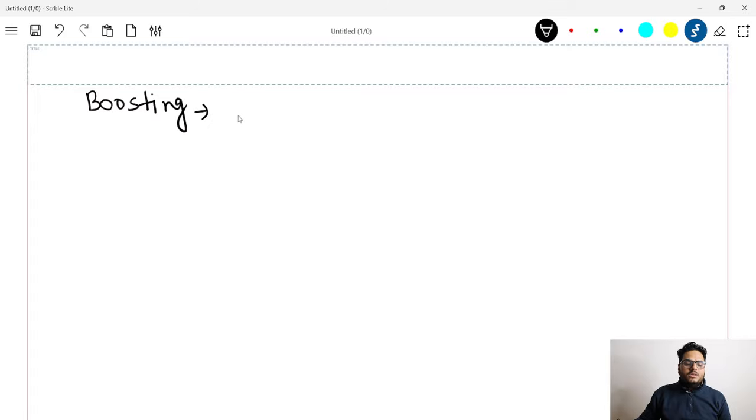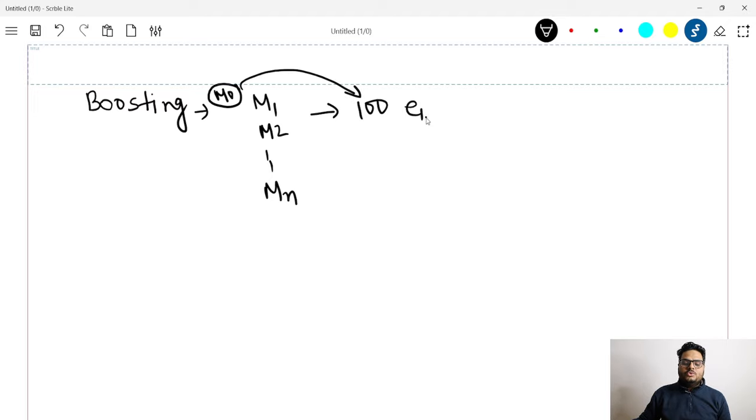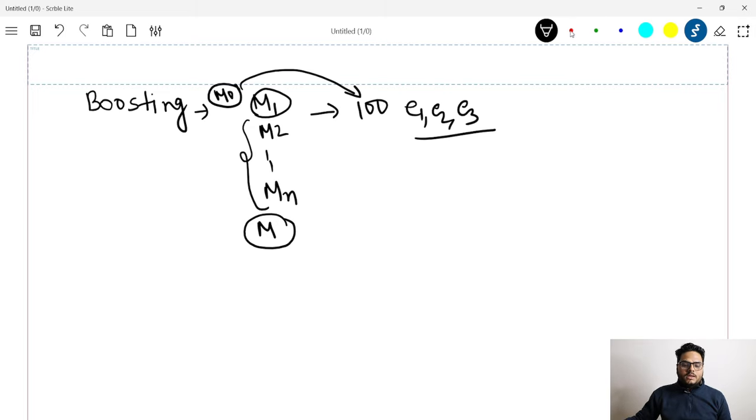A boosting algorithm is an ensemble technique where you have multiple models M1, M2 up to Mn, and let's say you start with 100 records. First you will have M0, which is a baseline model. You make predictions on these records, and then whatever errors you get, E1, E2, E3, on these errors you train the next model, and so on and so forth. In the end you combine all these models and take the final model. In boosting there are many models.